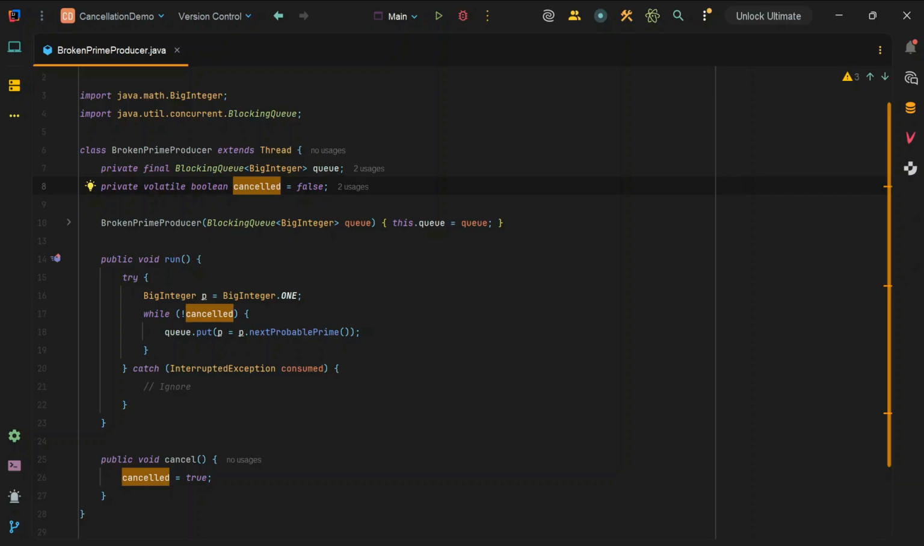But wait, if interruption can wake up a blocked thread, does that mean it's dangerous too? Can it interrupt critical operations at the wrong time? That's a great question. Stick around.